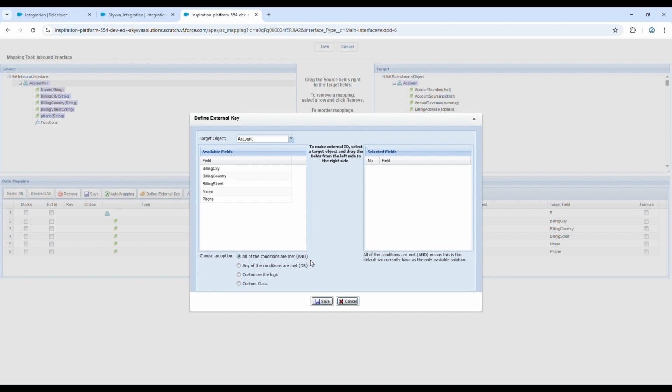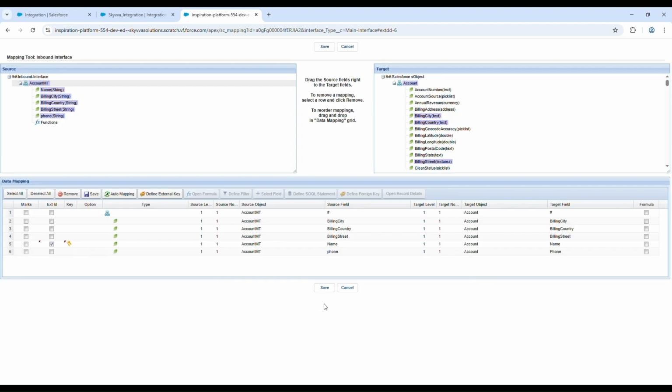There's also an advanced option where you can set conditions using the All Conditions Are Met logic, and Custom Class, which are advanced mapping options. In this mode, you can drag and drop key fields, such as the one used for the external key name, into the condition panel, helping control how incoming data is matched or updated. Click Save to apply the external key. Key image shows as like previous.